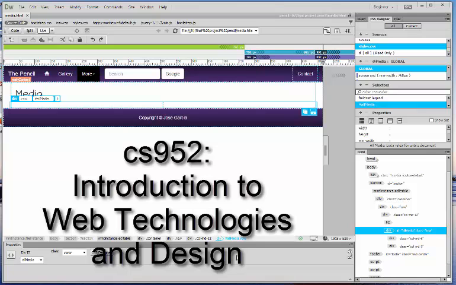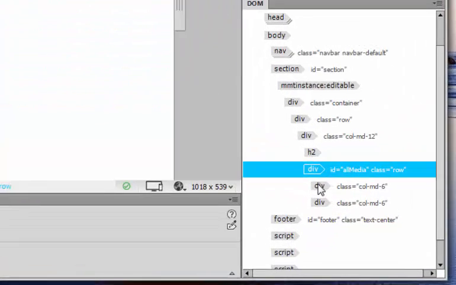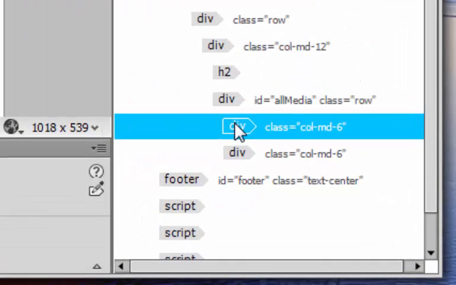This is CS952, Introduction to Web Technologies and Design, and we're going to continue working on our page now. And we're going to focus on these two divs that we've added, okay? So right now they're both 6 columns wide. This is the first div.